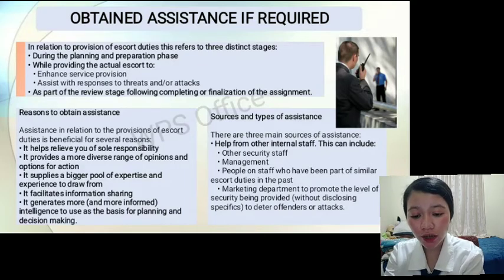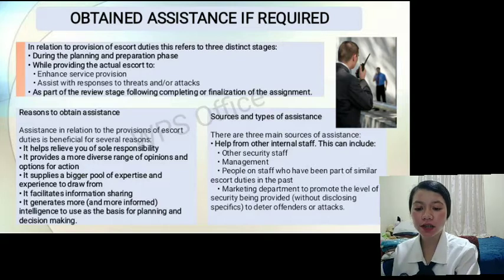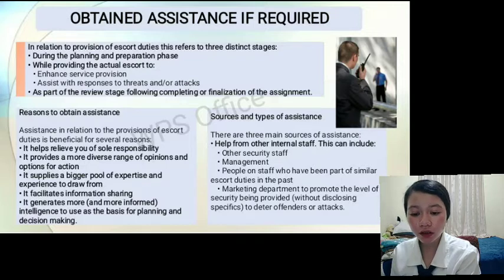Sources and type of assistance. There are 3 main sources of assistance. Help from other internal staff. This can include other security staff, management, people and staff who have been part of similar escort duties in the past, and the marketing department to promote the level of security being provided without disclosing specifics, to deter offenders or attacks.